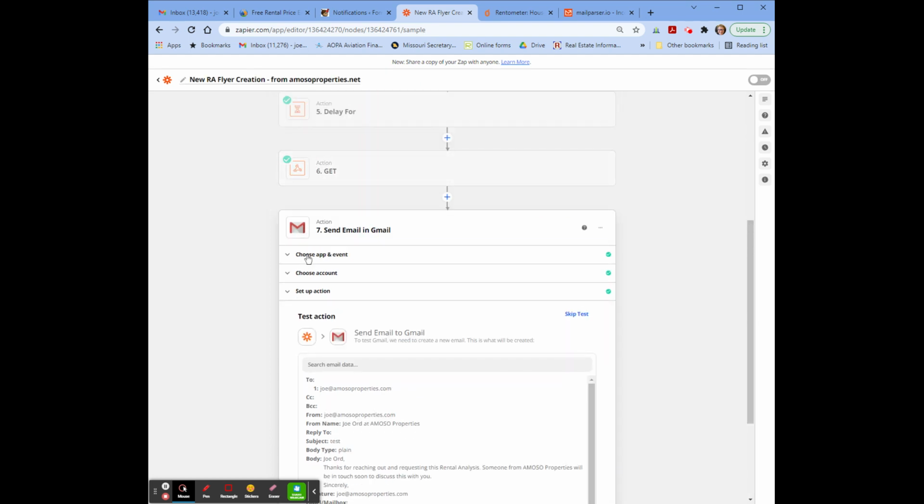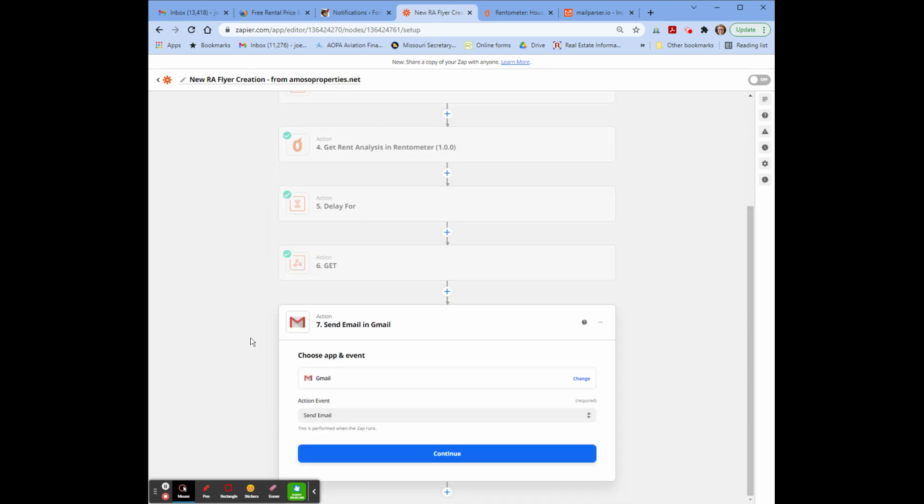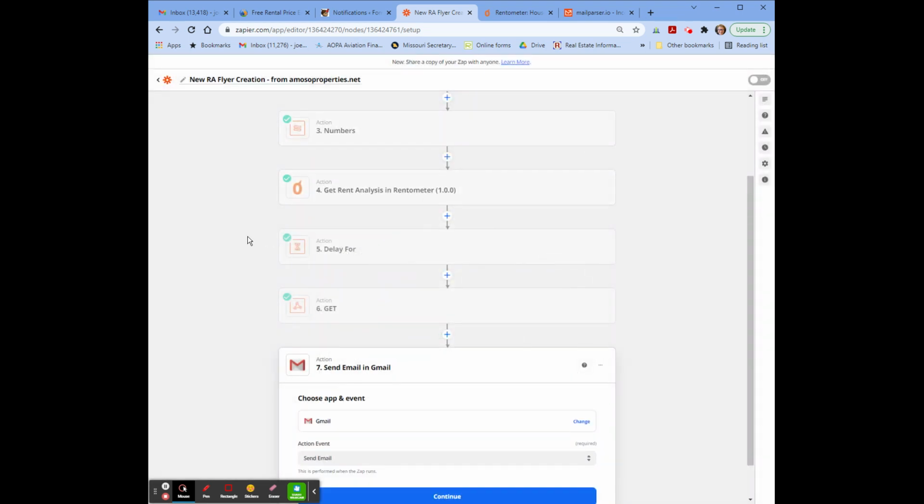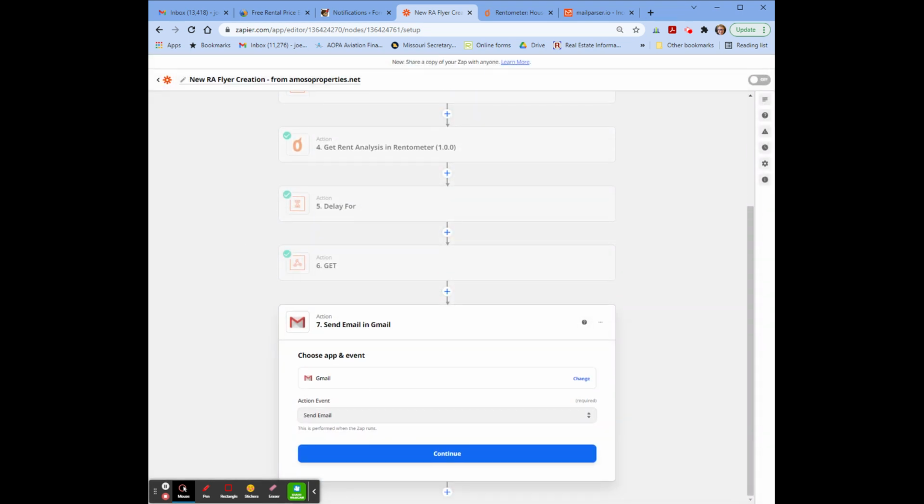Once again, I use Gmail. If you use Outlook, you can just type in Outlook here or whatever, and GoDaddy is hooked up. So any email service that you use, you can probably use with Zapier here. So it's not limited to Gmail. We just happen to use G Suite, so that's why I'm using Gmail. So send email. It's real simple as your action event.